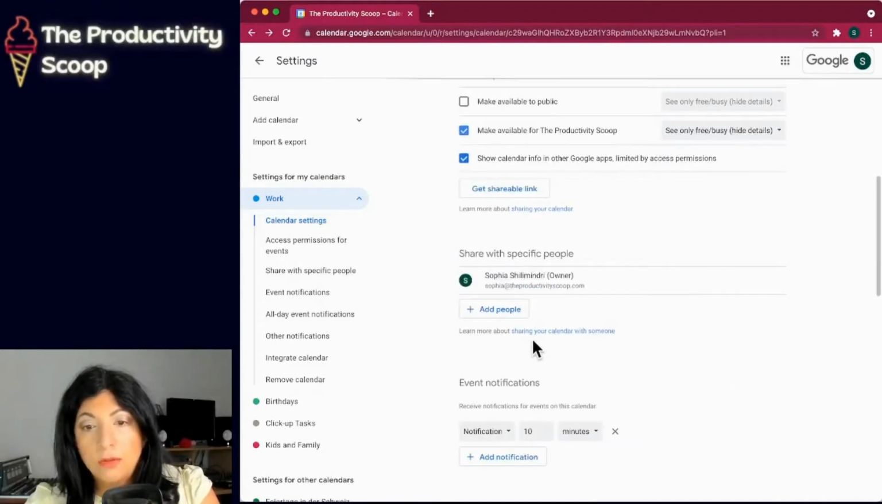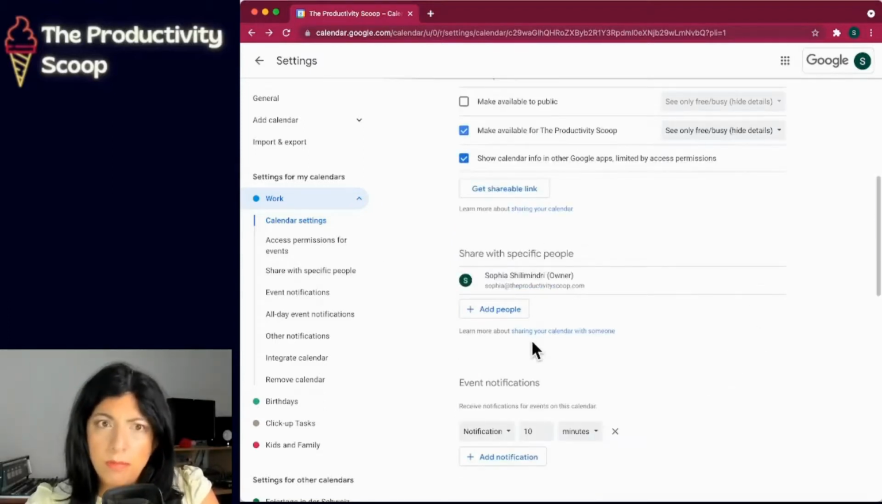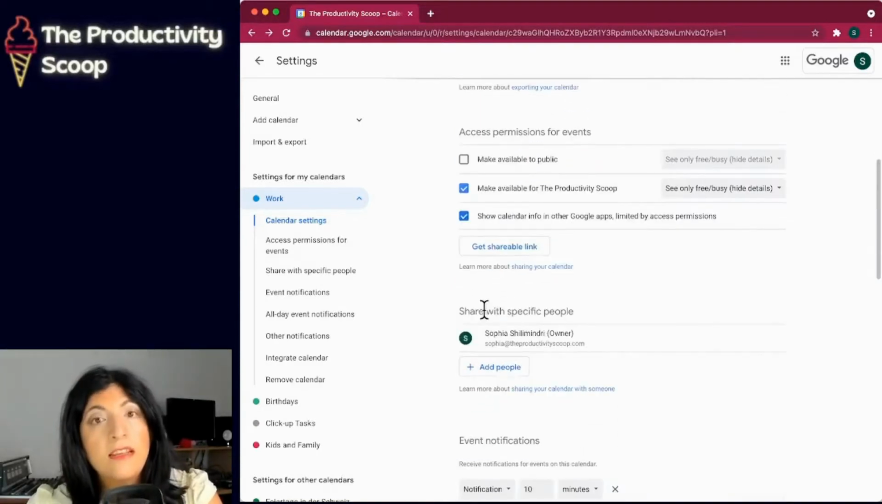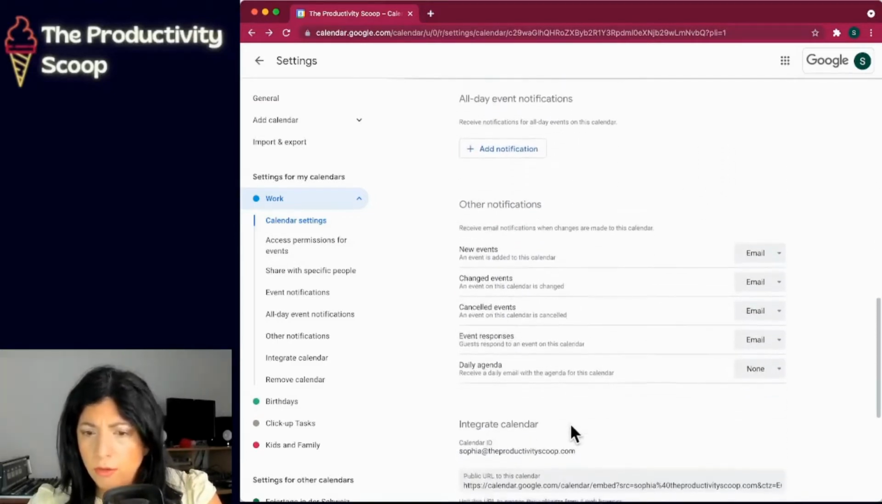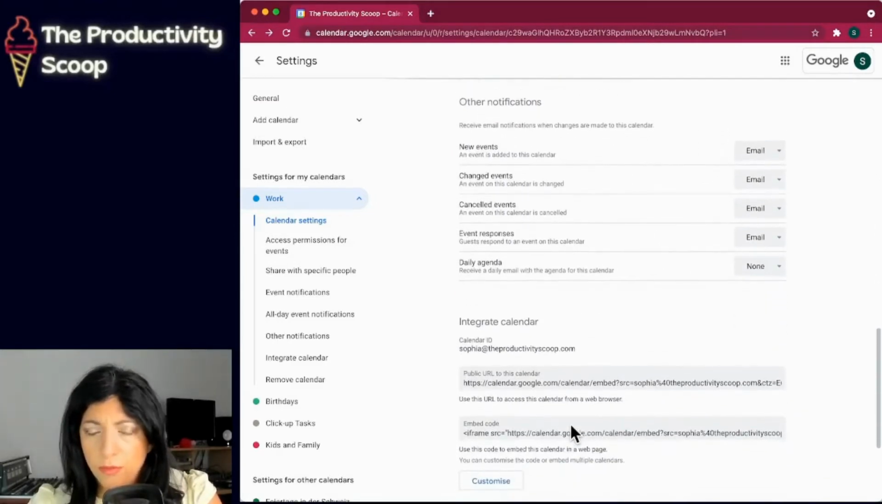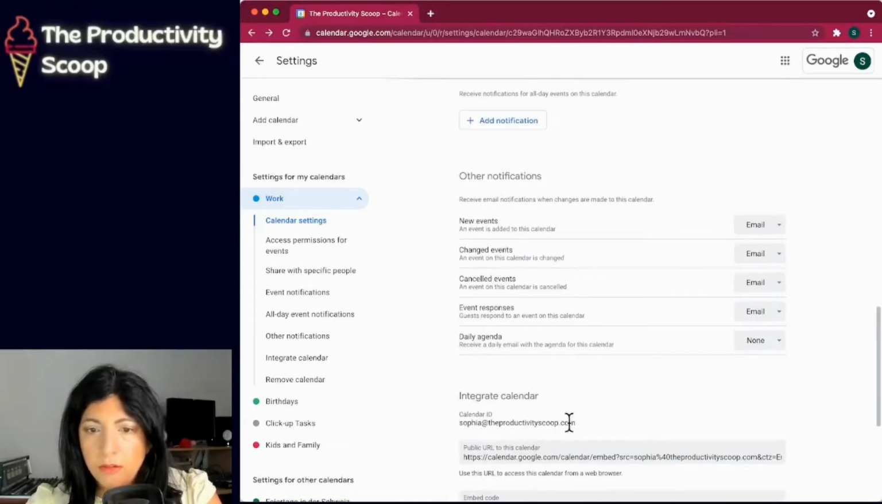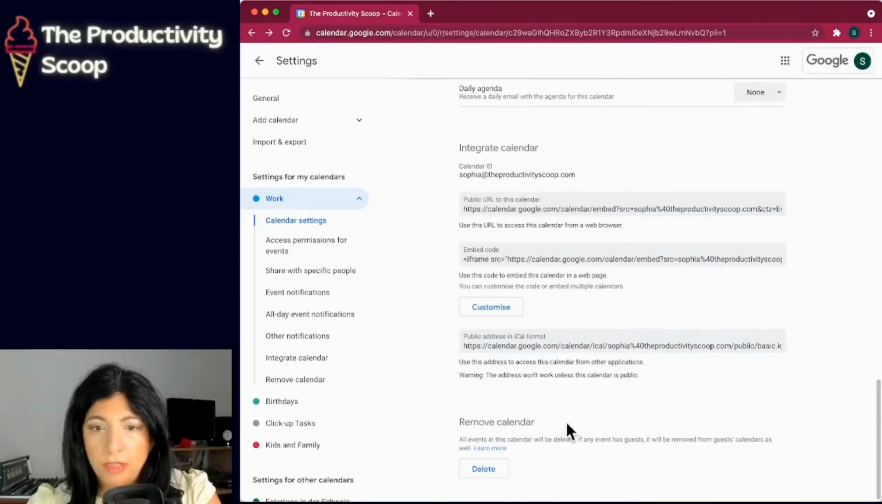The other thing I can do, if you have someone managing your calendar or helping you manage your calendar, you can also add people here. And then the next part is manage the notifications. I'm not going to go into that because it's pretty straightforward, but you can go through and check what kind of notifications you want to receive from this calendar.